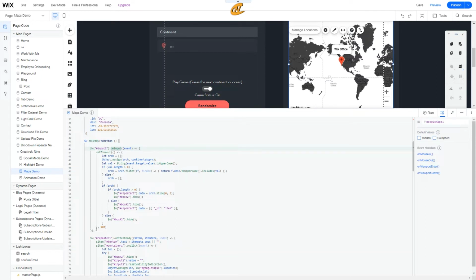All right, so what we're going to do here is a setTimeout for 100 milliseconds. Then we're going to create an array, and for this array we're going to assign it to the continent's approximate latitude and longitude object. Once we assign that to search, this is a copy of the continent's approximate array. Then we're going to get this value, the value that's inside of this input, and make it a string and put it to uppercase.